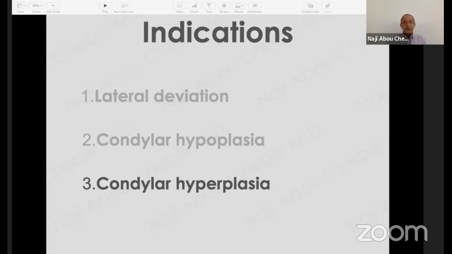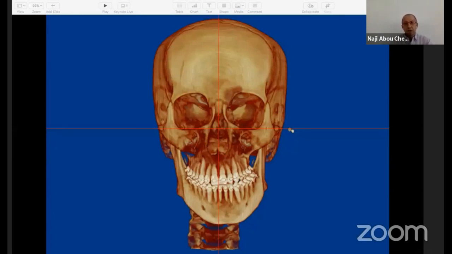So in condylar hyperplasia, we have two types, the active and the ones that are not active. I will not go into the details. Even in the active, you can do a high condylectomy, then do USSO and do LeFort 1. But there is one particularity in condylar hyperplasia. I'll show it. This is the patient with condylar hyperplasia.